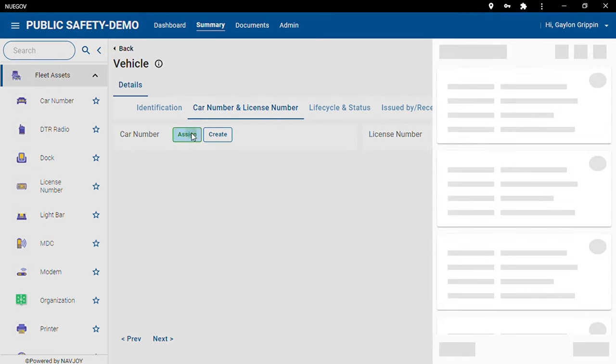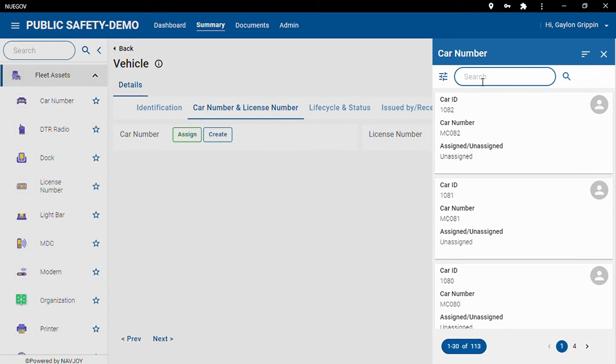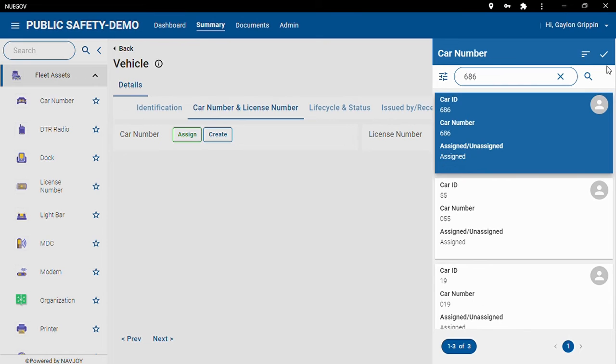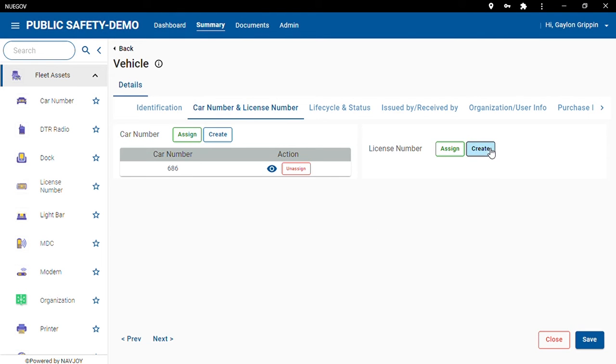Under car license number and car number, I can choose an existing car number. This is a separate field created, as you can see over here. These are already created here. If this was not already created, I could hit create and make one. But for now, we'll pick this one. And the same process applies under license number.